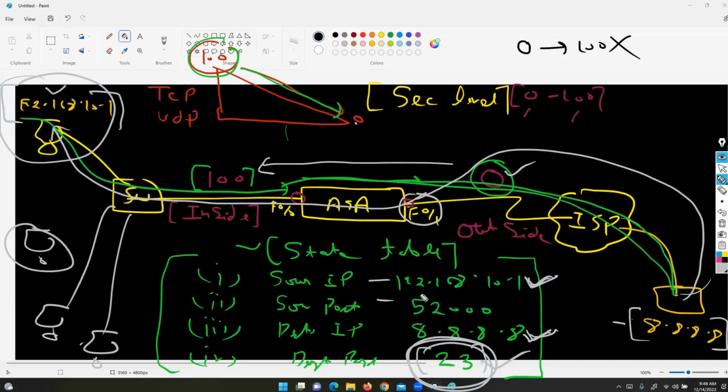Exactly, yes. So my question was, there is a different port number here. When the LAN was going to the outside world, it was using port 23, but when 8.8.8.8 was replying back to 192.168, it was using port 52000. So my question was, the firewall will not allow it then? Then the firewall will not allow it.